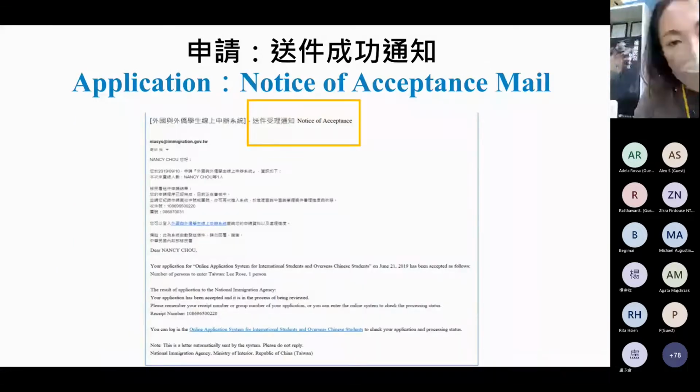And as well, you will also get an email after you successfully file your application. So please, if you are not sure whether you did that successfully, you can check your email box to see whether there is a mail notifying you that you've already successfully filed your application. And please also check your junk mail, because sometimes it will fall in that category.